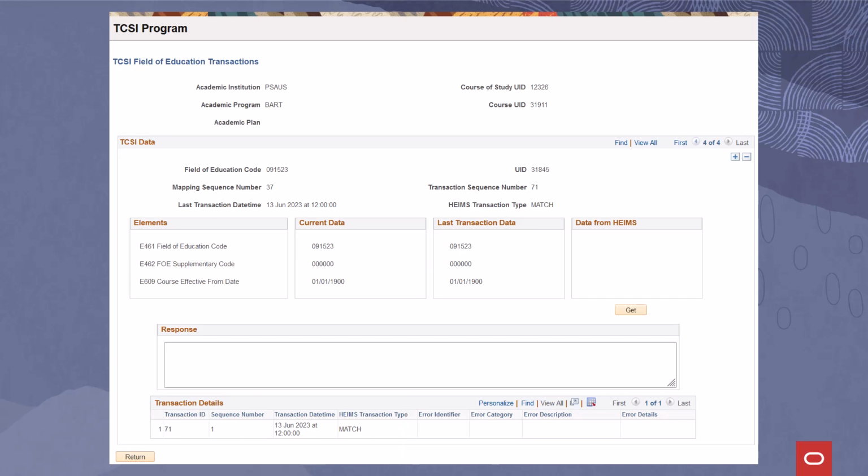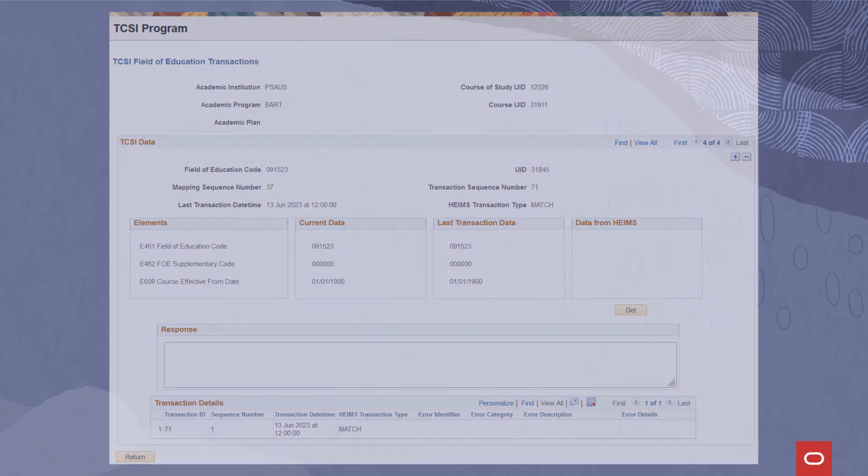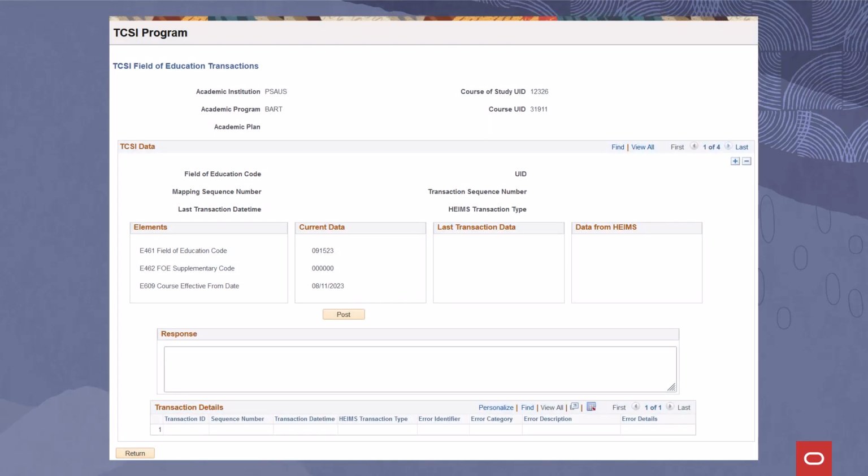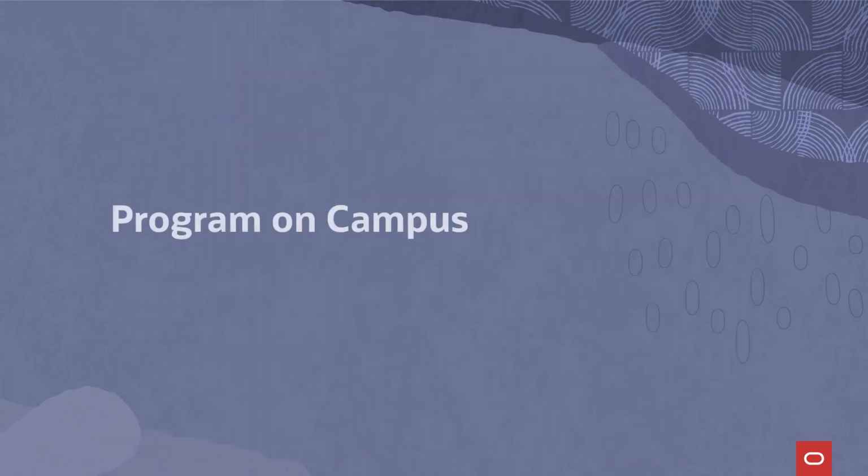The Field of Education records can change over time and have an effective from date. There are 4 rows here showing the history of the field of education for this program. As the data for this program changes over time, it can be manually patched in this page, or the updated records will be picked up by running the TCSI Campus Program process.